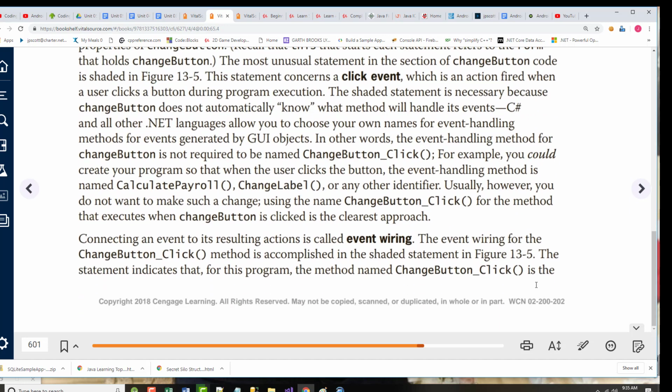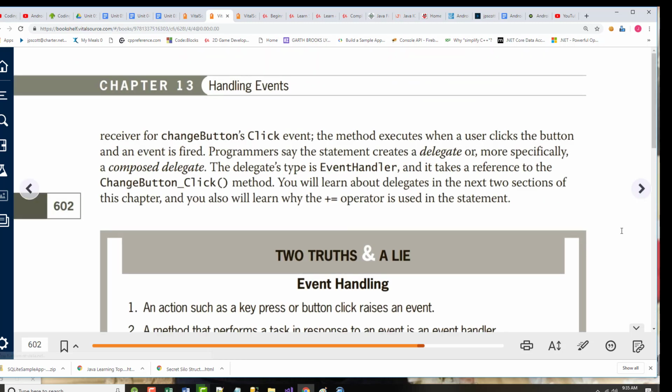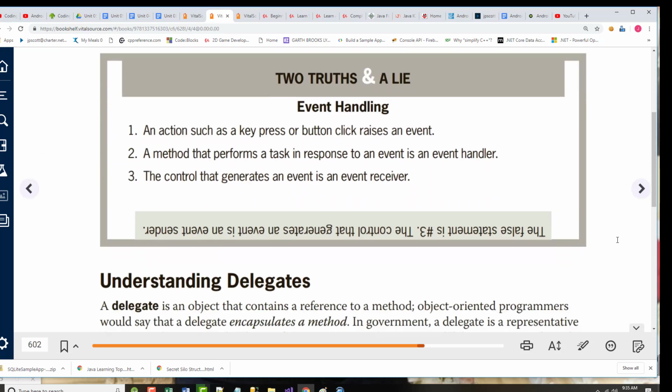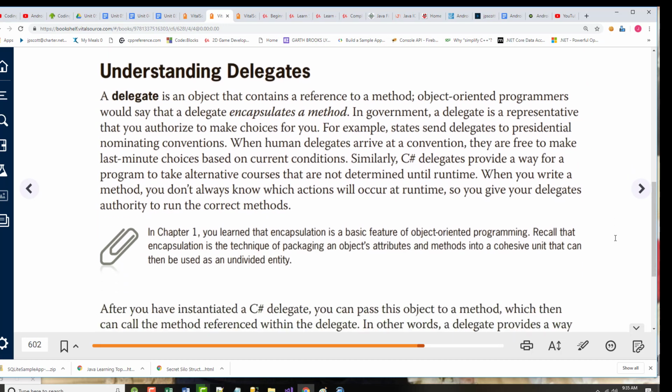As they mention here on the bottom of page 601, the author says, right near the bottom, connecting an event to its resulting action is called event wiring. And that's writing the code for whatever event you want it to react to. That's all stuff that everybody should be able to understand.